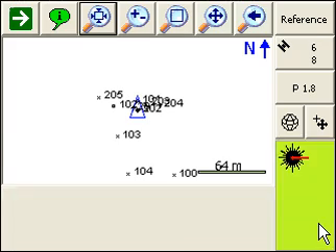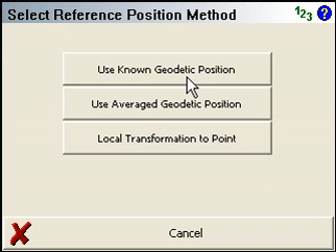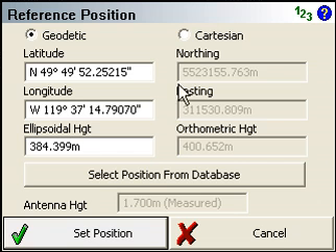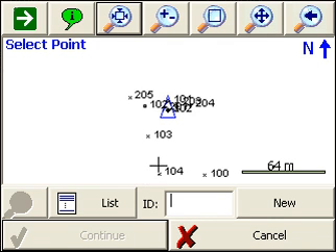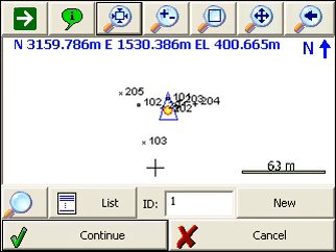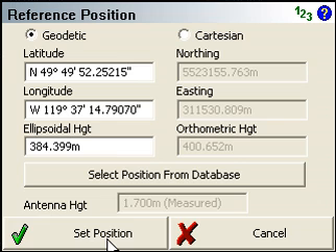So here if we press the measure button and we select use known geodetic position, I can go select position from database, and here I'm just going to type in point 1 because that's the point we had stored. And in a previous video, even though at the top here it's showing local coordinates, that's because I had transformed them into my local system. That doesn't matter. FieldGenius will still find the original GPS position for it.